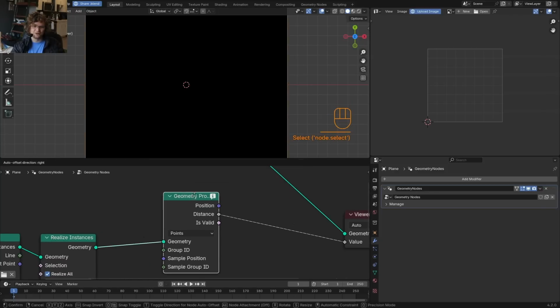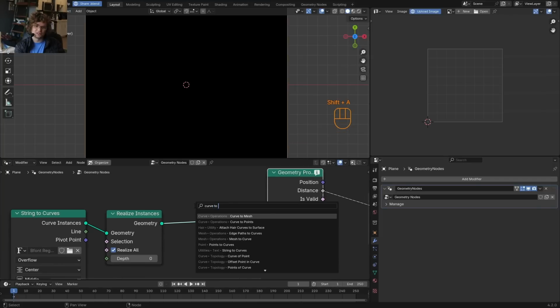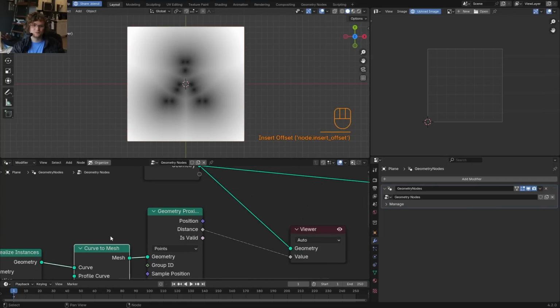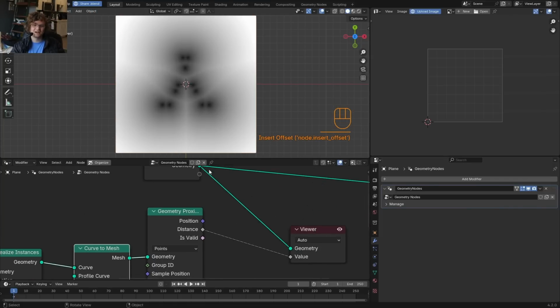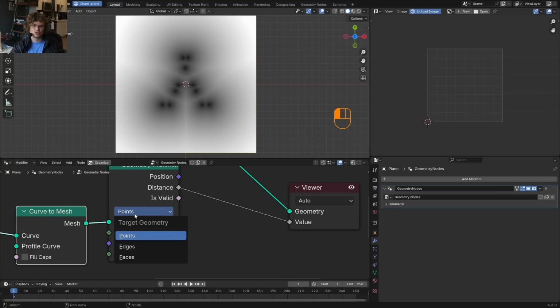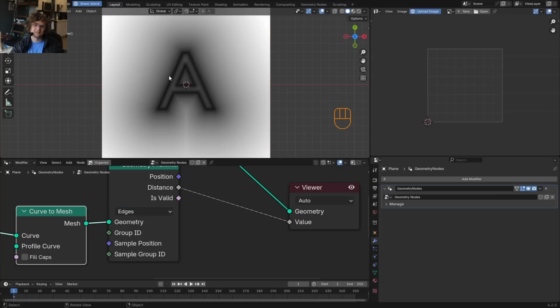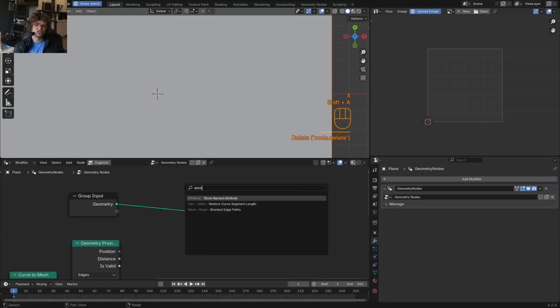You're going to see we get an error because, like I said, this is a curve. So I'm just going to make it a mesh. And then all of a sudden, you can see we have this data of distance inside of our grid. And even more so, if I set this to edge, now we have, it's not yet an attribute, but we have the data of where it's close to the letter A. I can take this information and make it an attribute.